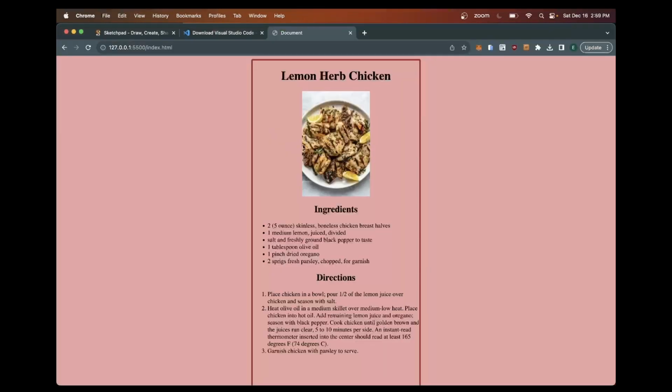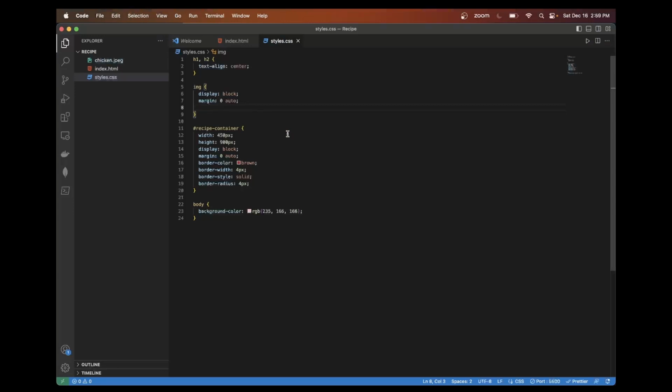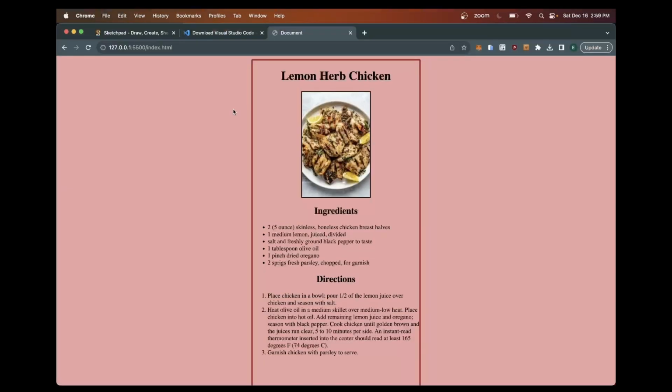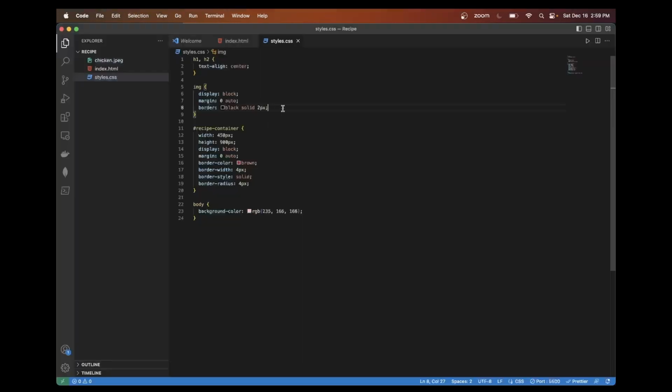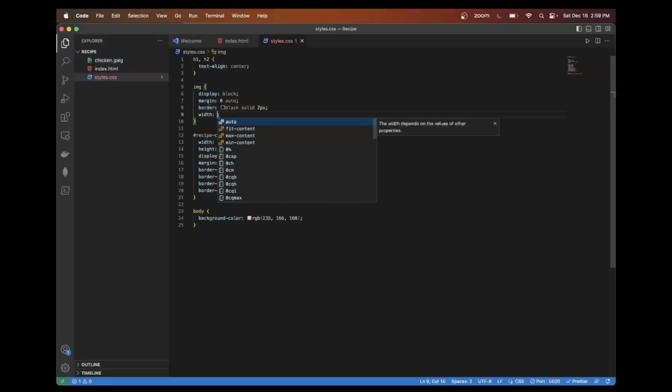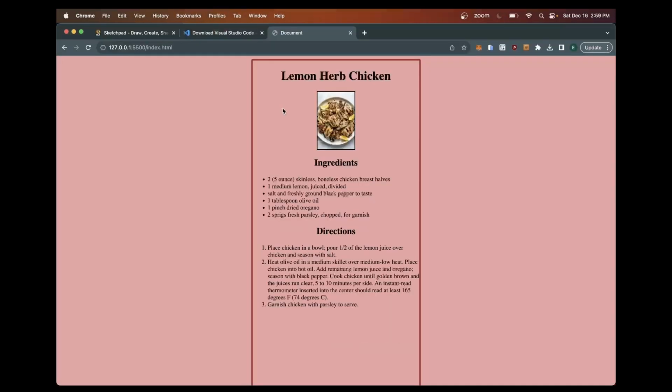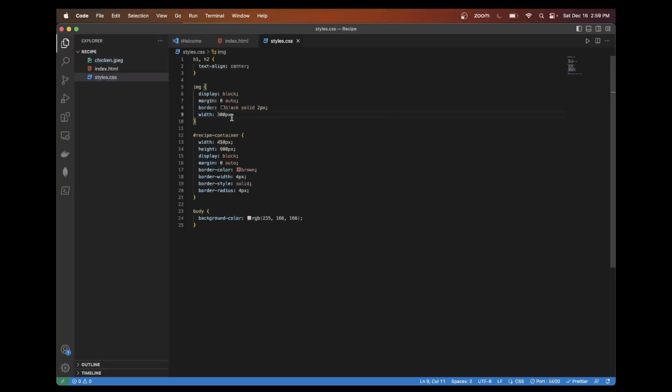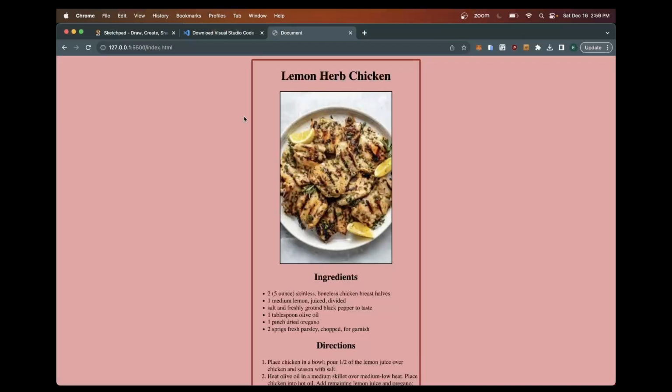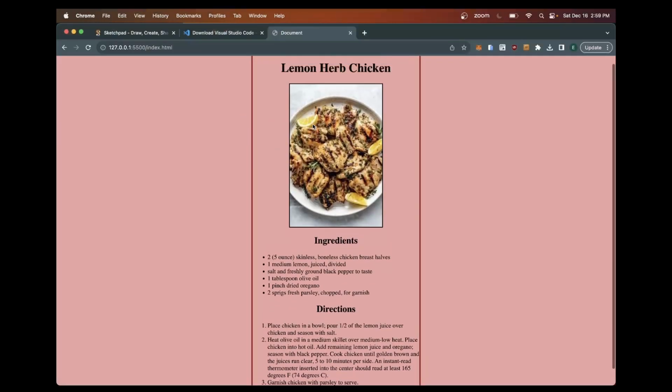And actually, the image looks a little weird, so we can also add a border to this image. We can just do border instead of doing all the border color, width, style. Let's just make it black, solid, and 2 pixels. Let's see what that looks like. Okay, nice. I think that looks a little better. Let's also make the width a little larger for this image. Let's see what the 100 pixels looks like. That looks smaller. 300. Let's do 250. Okay, I think that looks good.